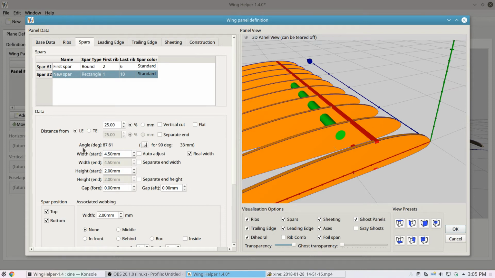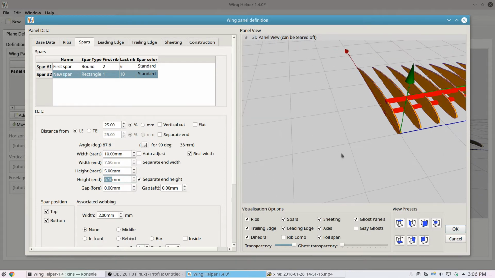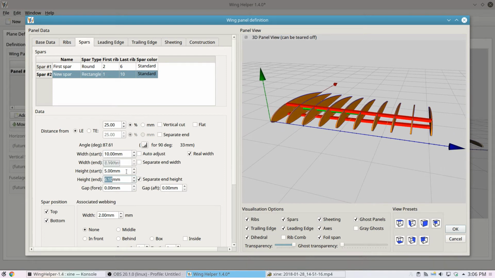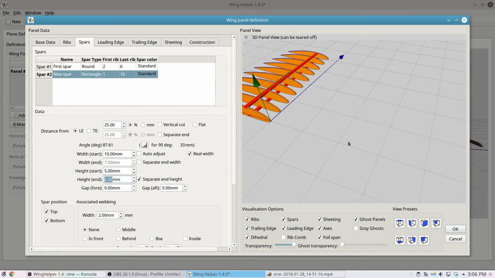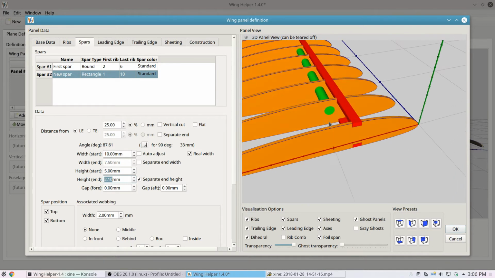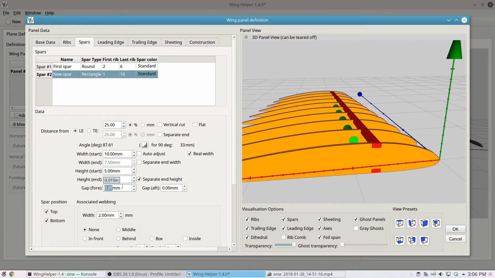Which parameters do we have for the rectangle spar? The ones that we already know. And in addition to that, we have the width at the start. We can also specify a separate end width if we wish to do so, the height of the spar at the beginning, and if needed also at the end. We can specify a gap in the rib in front and after the spar.